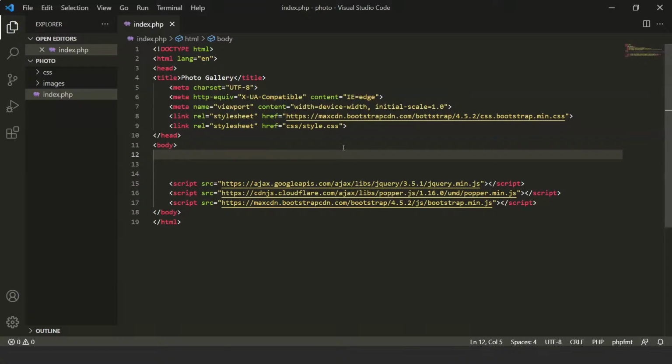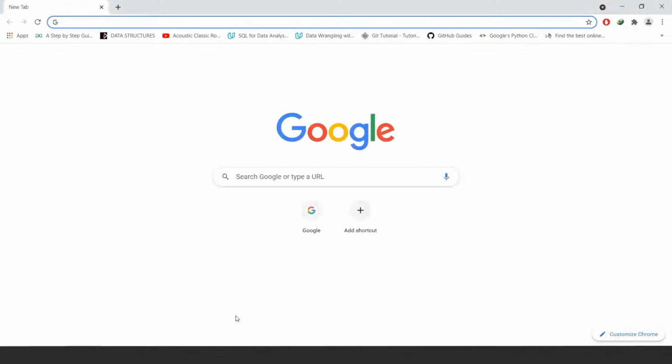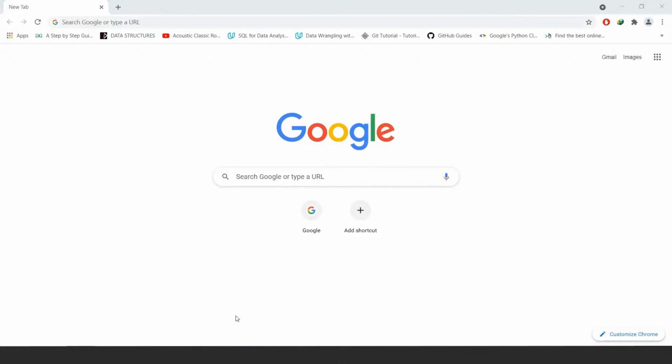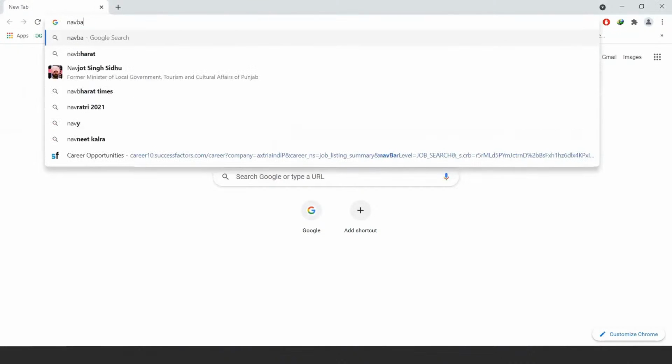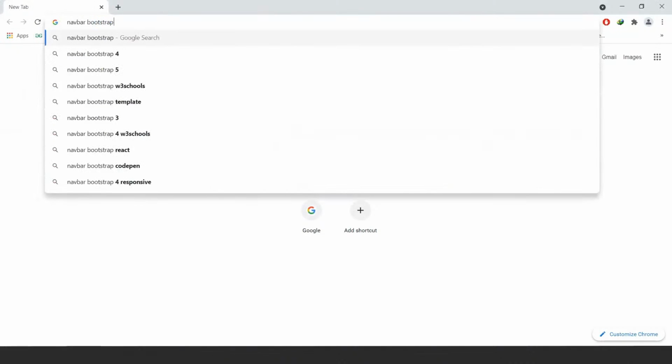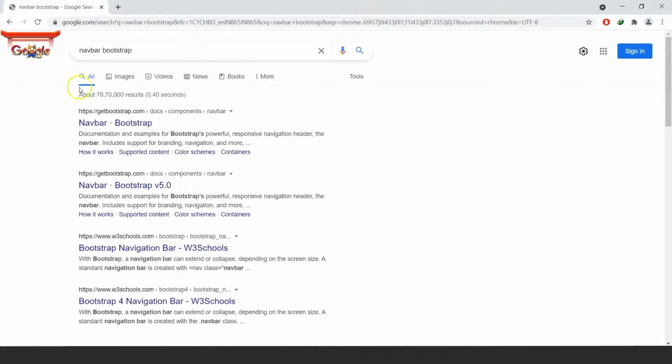The first thing that we'll be needing is a navigation bar in the web page. So let us quickly go to the browser. Instead of writing an entire big block of code, we can just copy it from the internet. Bootstrap provides you with many such designs. So what we're going to do is type in navbar bootstrap and hit enter.